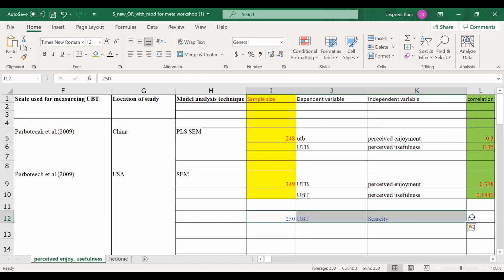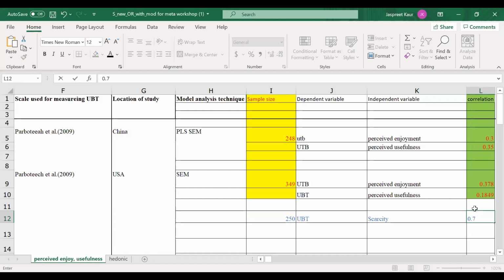So I do this exercise for all my 40 papers. I note down the bivariate correlation of a particular topic that I'm studying. Here my topic is urge to buy. Now you might ask me a question: in the correlation table there were so many values, which to take and which not to take? Now that will depend on your objective.